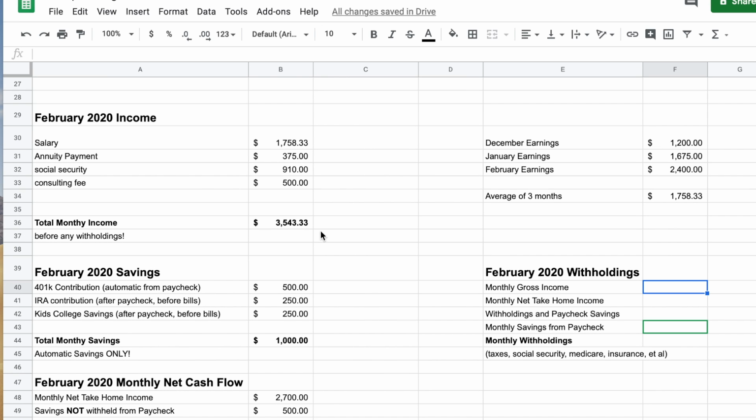I want you to create a new column this time for our monthly balance sheet. First row, list your monthly gross income. Second, I want you to list your net monthly take-home income. Now, net refers to how much you're actually getting deposited into your bank account each pay period.